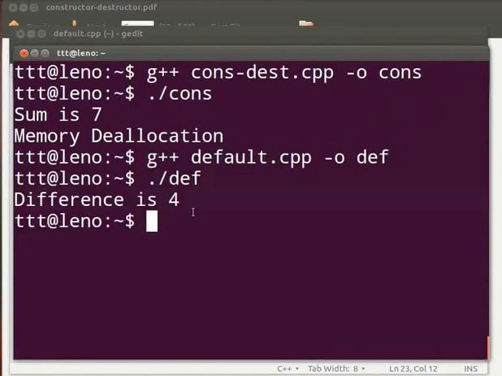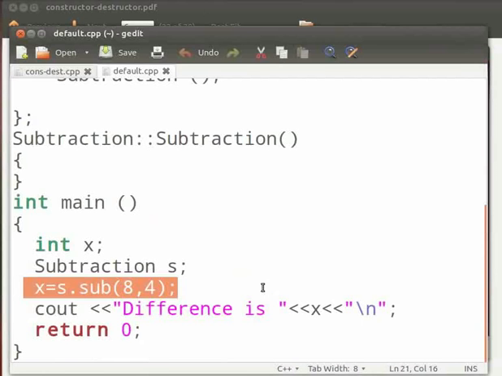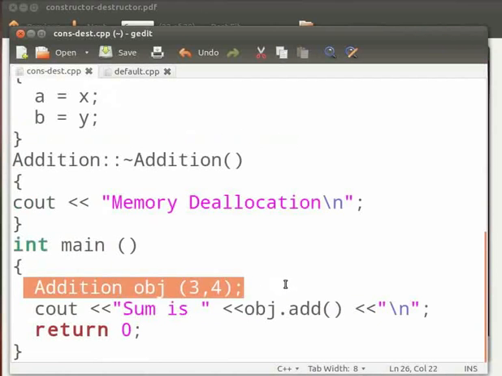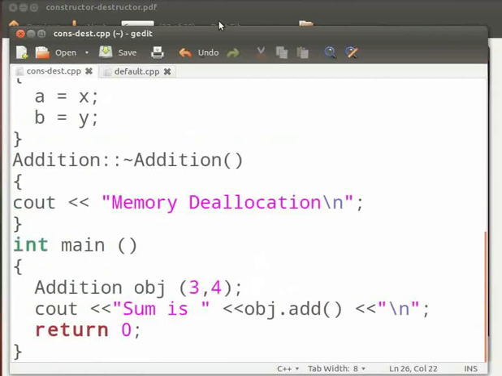Come back to our program. Here you can see that we have passed the arguments within the function. And in our previous example, we have passed the arguments within the object. Now let us go back to our slides.